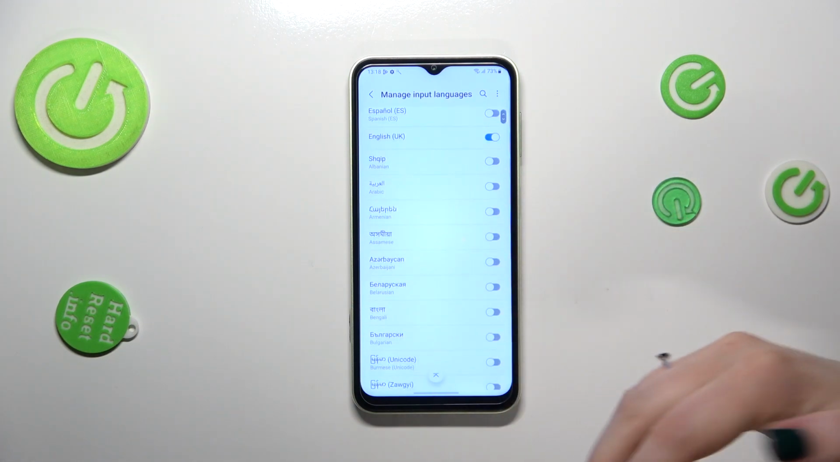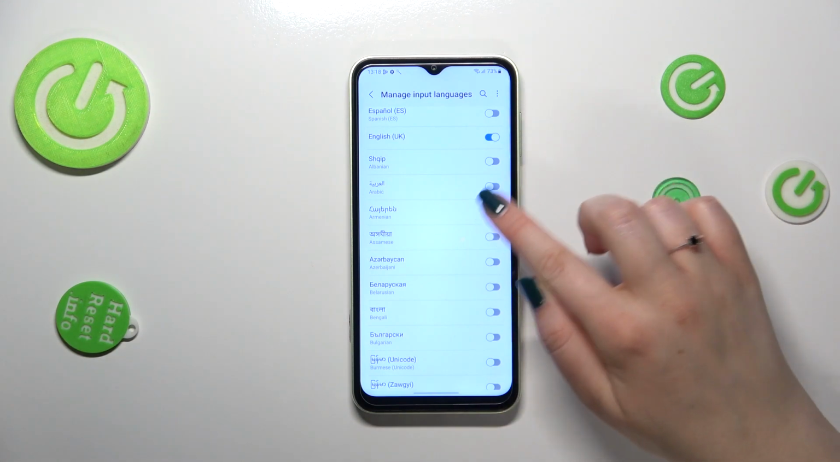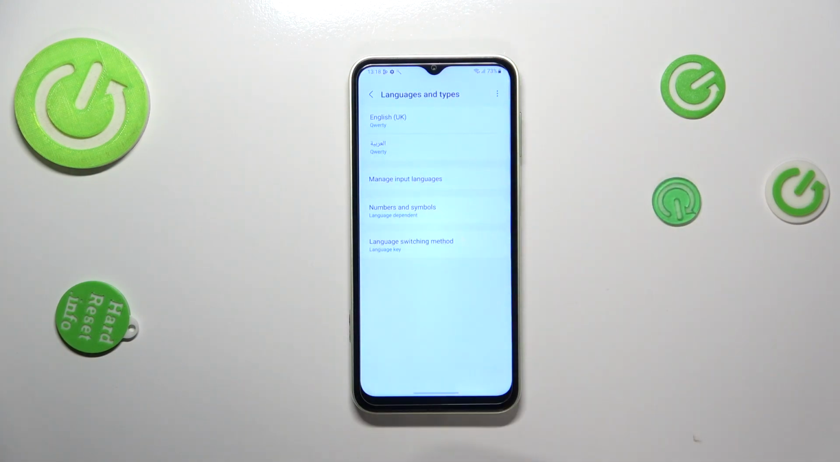All right, let me add another language, because I'd like to show you the actual difference in the keyboards and how to change between them. So let me pick Arabic. The same situation, just tap on the switcher. Now we can go back, and as you can see, it immediately appears right here, which simply means that it is the list of currently applied languages.